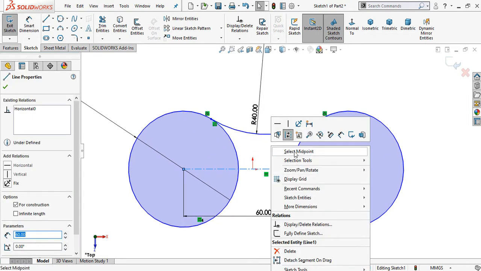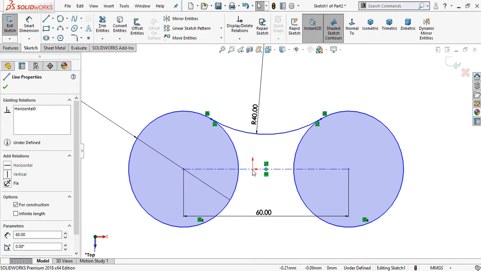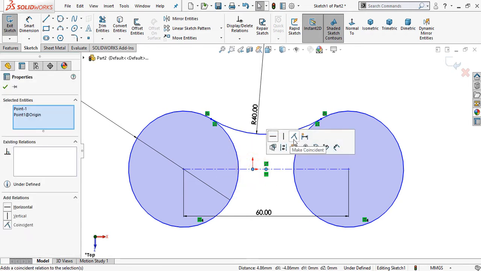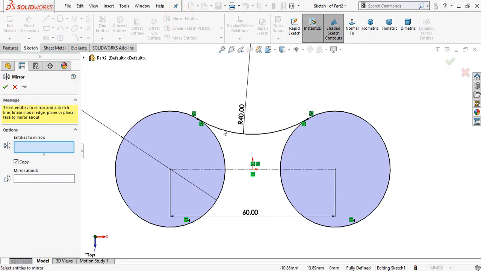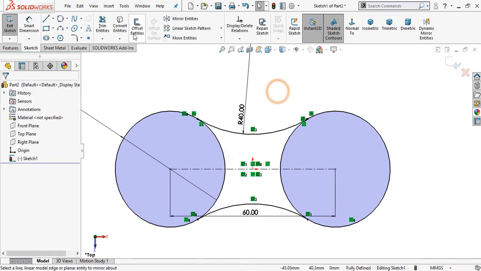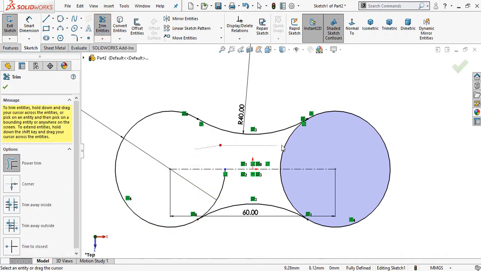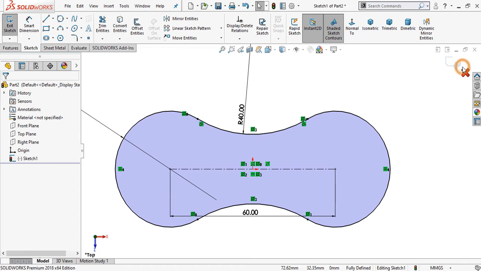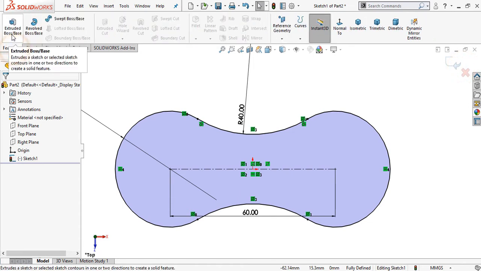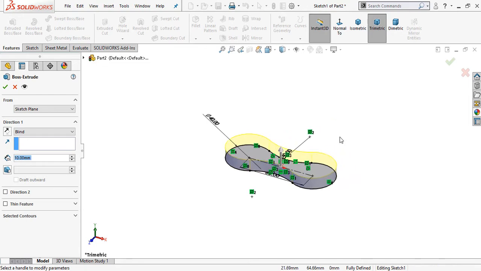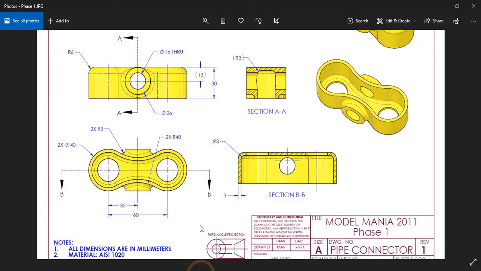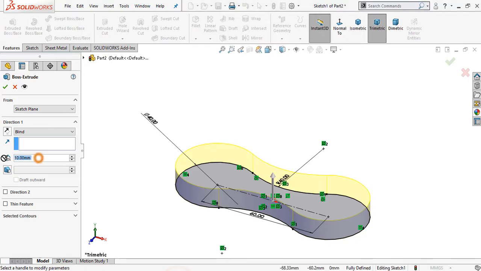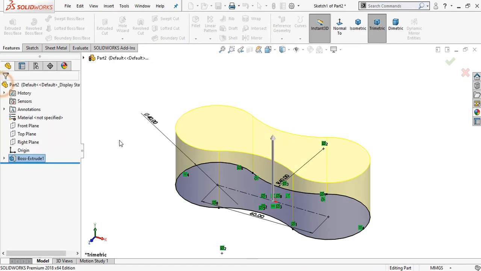Now right click on the center line, select midpoint. Now hold down the Control key and select the origin. Make coincident. Now select mirror entities. Select this arc, mirror about the center line. Now select trim entities, trim this part. Okay. Now go to features and select extruded boss base. Make this 30 mm. Okay.